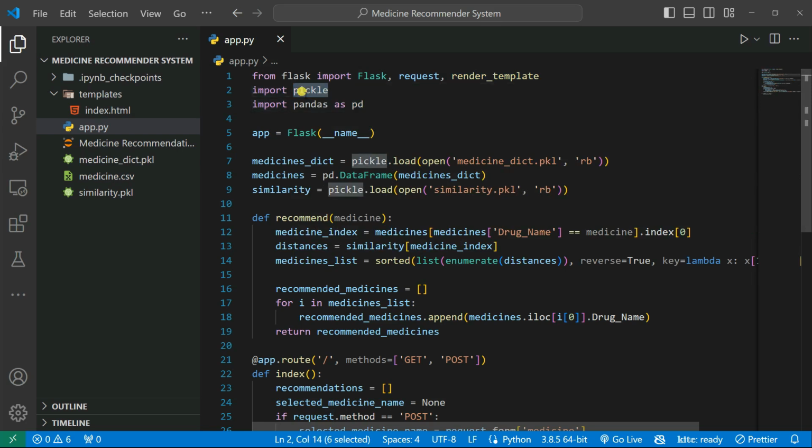We already saved the model file in a pickle format. So you also need to load this pickle file so that you can create these web applications. Then you import pandas. Then you simply create one app using Flask underscore name.